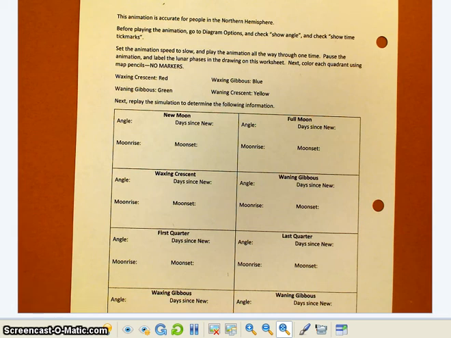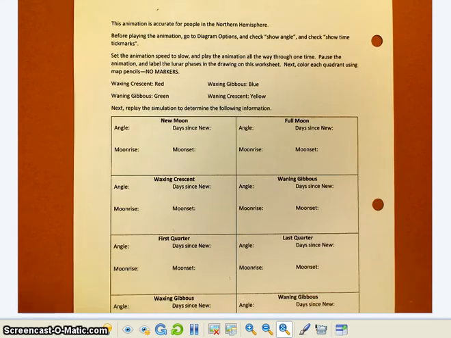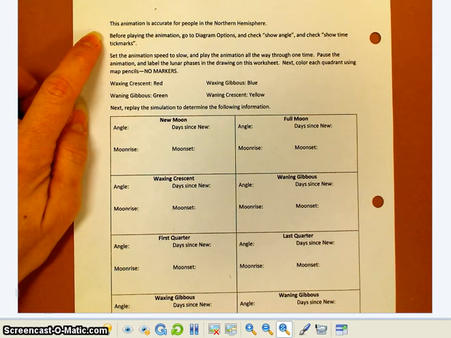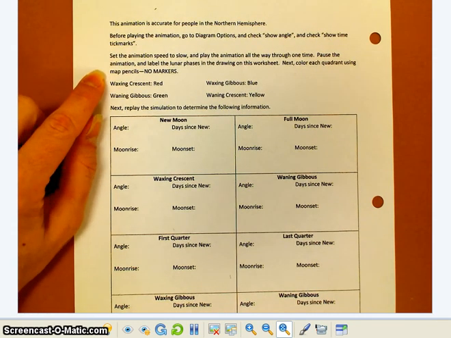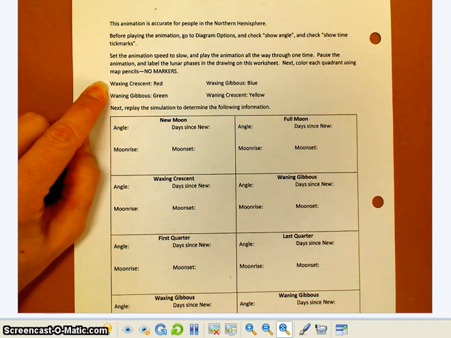All right, part 2, I'm going to walk you through how I want you to fill out the backside and what I want you to do. Okay, so we've already looked at the animation. Hopefully you'll play it a couple more times. Down here, after you've watched it through one time, pause the animation and label the lunar phases in the drawing on this worksheet and color each quadrant using map pencils.